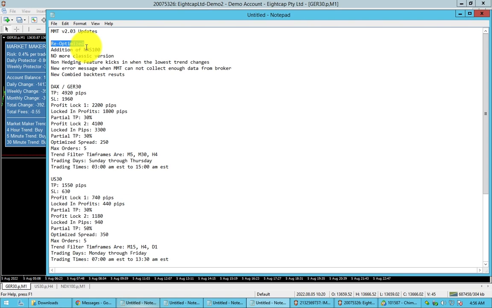This new version has new updates on the settings. We will go over those. We've also added NAS 100 on this new version. So for those who love NAS 100, you now can trade NAS 100. As I told you guys before, when this new version comes out, we will be getting rid of the classic version. So there is no more classic version being utilized. Just version 2.03.